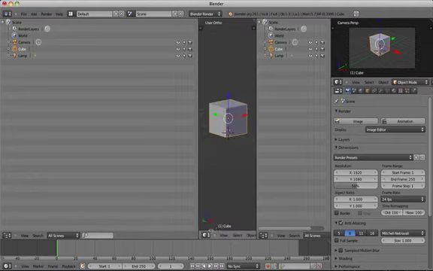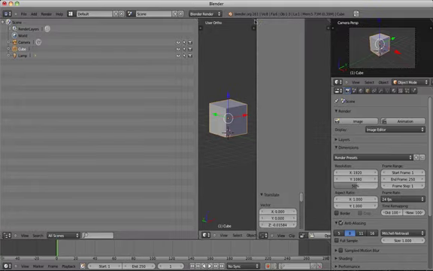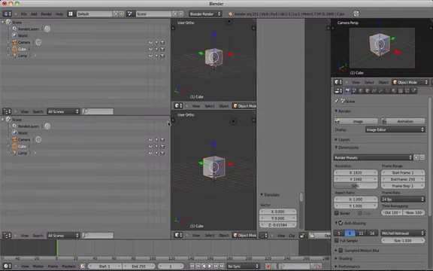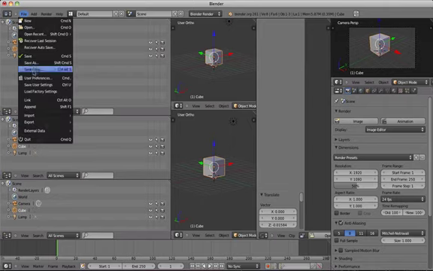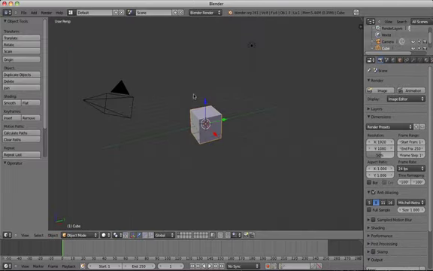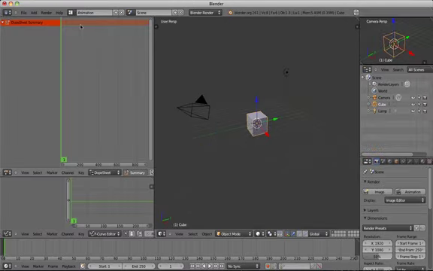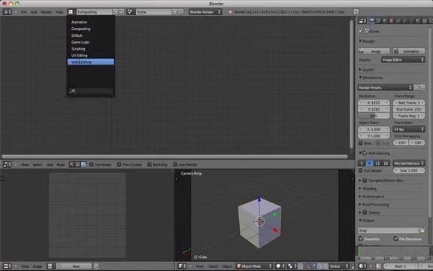If you make a mess of your interface, you can always reset it by choosing File, and from the drop-down menu, Load Factory Settings. But just be aware when you do this, you also lose any work that you've been doing, so make sure you save your file before you do it. Blender also comes with a number of interface layout presets. So when you start the program, it's set to default, but you can also change this to animation, compositing, or video editing layouts, for example. And there's other ones there too you can explore yourself.